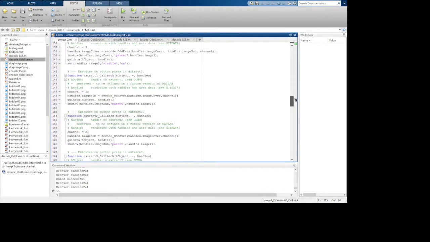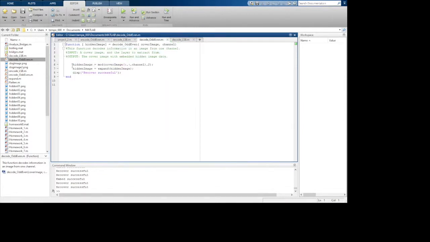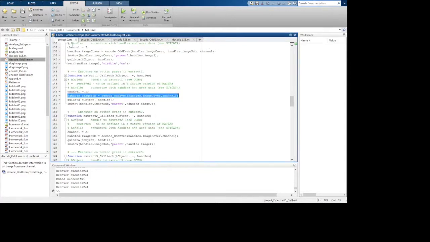To recover, we use a very similar method. We simply define the hidden image using the return function of the odd-even decoding function. All the odd-even decoding function has to do is take the mod of the cover image and expand that to be a full RGB image and recover the image using that method.